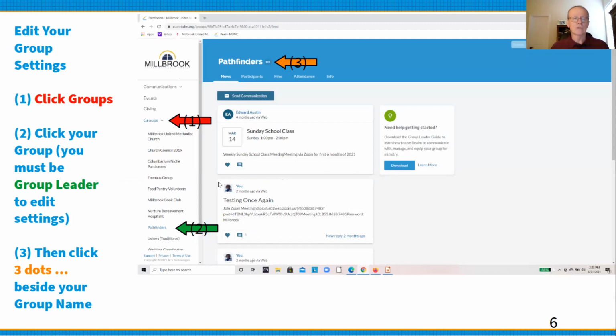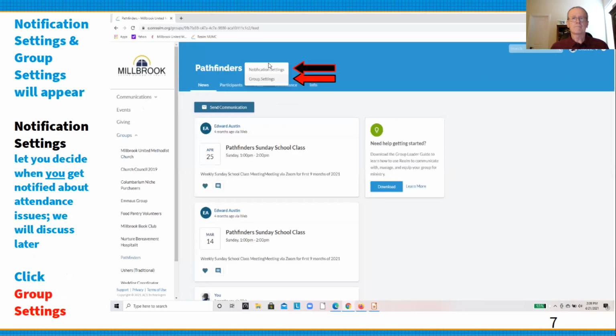And really other people would be able to see most of this information as well. But here's what you would see as the leader. And you'll notice there's 3 dots up here beside your group name. If you click those, you'll see a couple of options. Only group leaders will actually see the group settings. And that's where you can go in and make some changes. And we're going to show that in just a second.